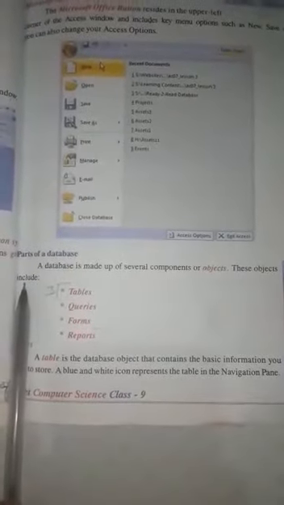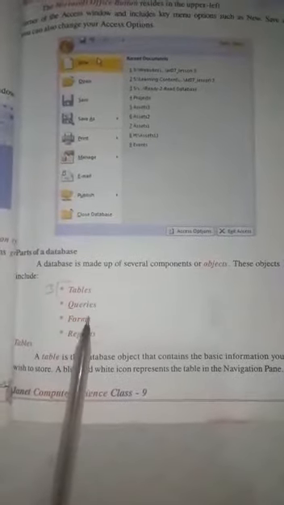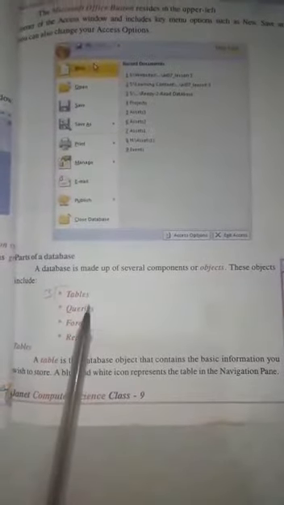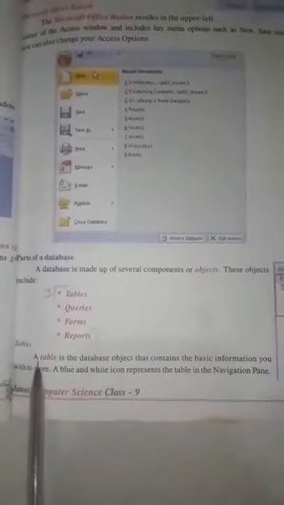These objects include tables, queries, forms, and reports. These are the parts of a database. First one, table; second one, queries; third one, forms; another one, report. What is meant by tables?